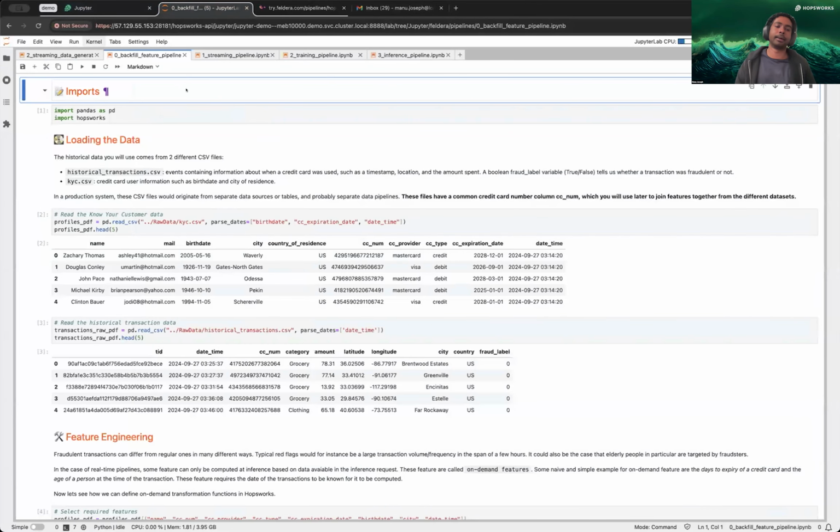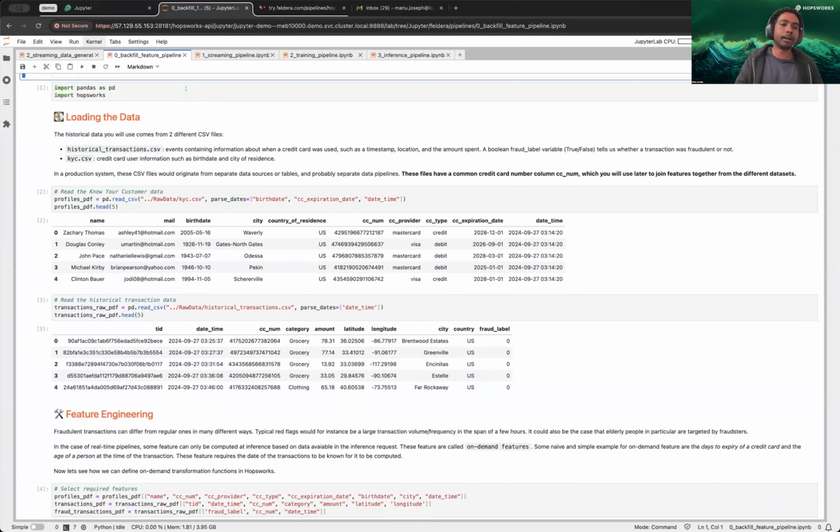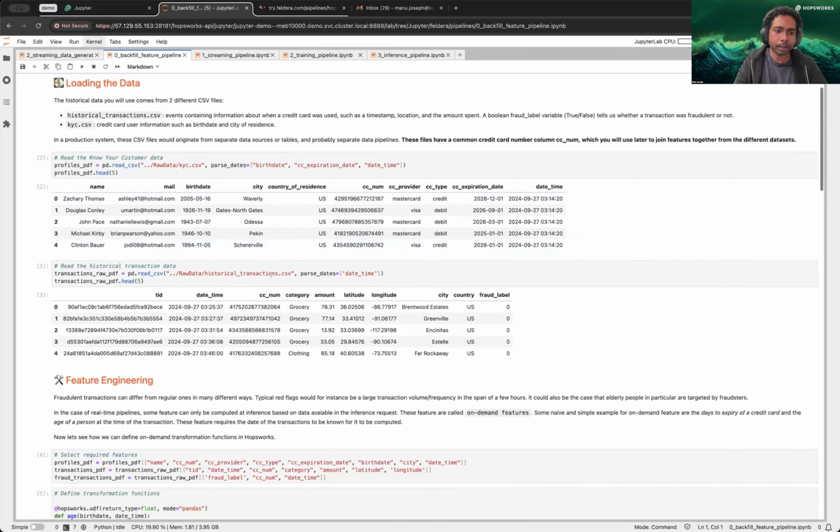We'll start by looking at our backfill pipeline that writes historical data to the feature groups inside our feature store. I have created simulated transactions data in 2 CSV files, for the historical transactions data and the KYC data. The historical transaction data consists of a set of features like credit card numbers, amount, latitude, longitude, and the KYC contains mostly user information.